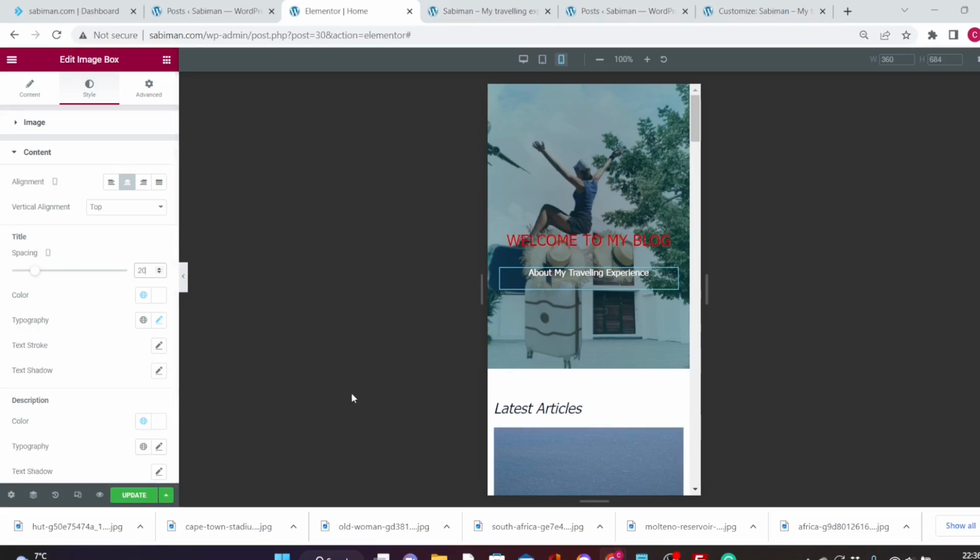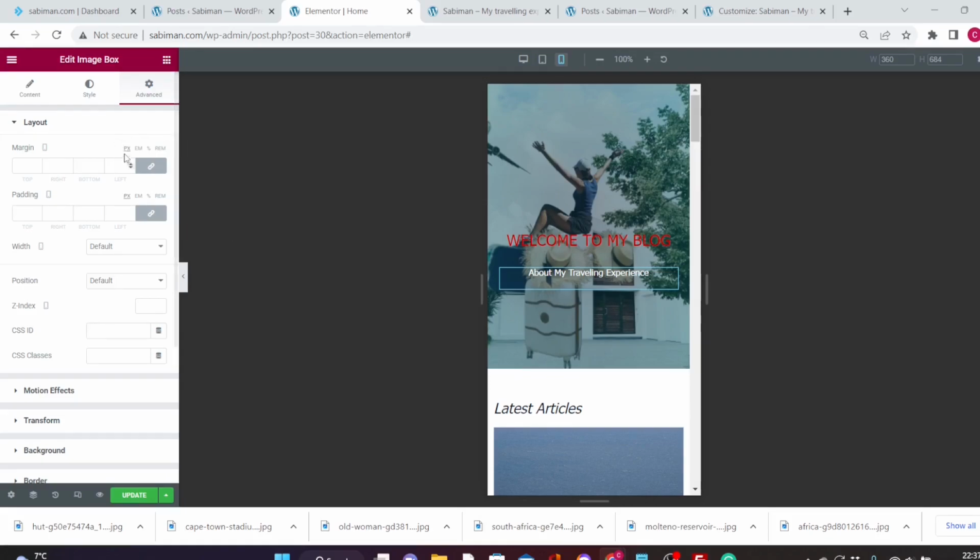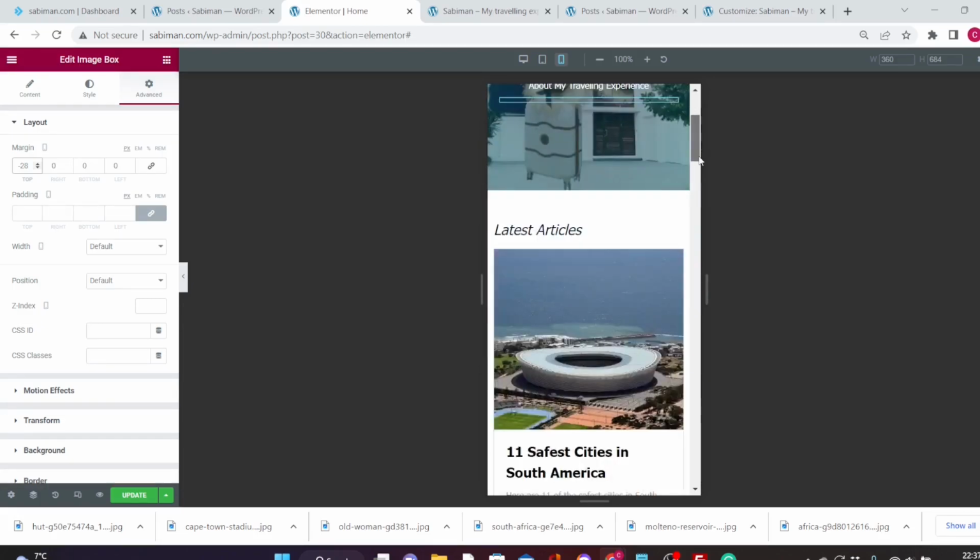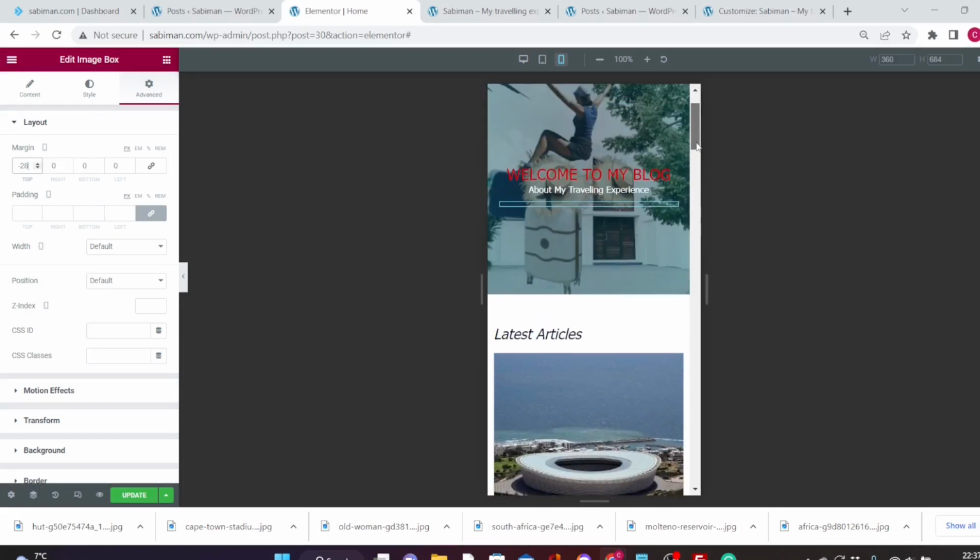If you watch, there is too much space between this welcome to my blog and about my traveling experience. I want to be able to position it so that it looks nice, like they are not too far away from each other. To do that, I'm going to go to advanced. Make sure I unlink all these sections by clicking here so that I can edit their individual positions. I'm going to start by decreasing this top margin. Let me leave it at -28. As you can see now, this is how it's going to look on mobile device.